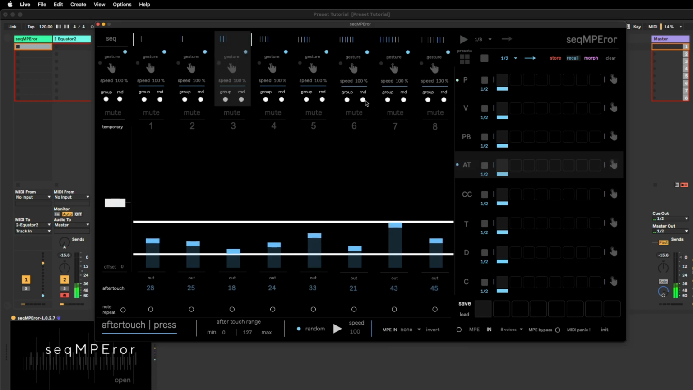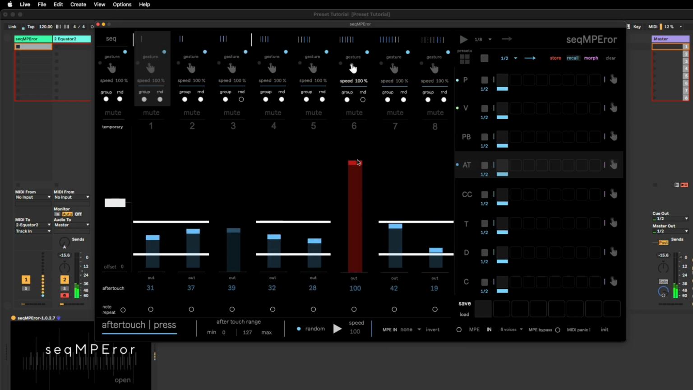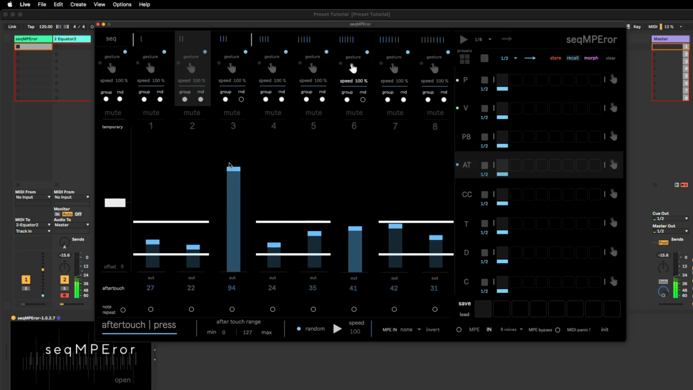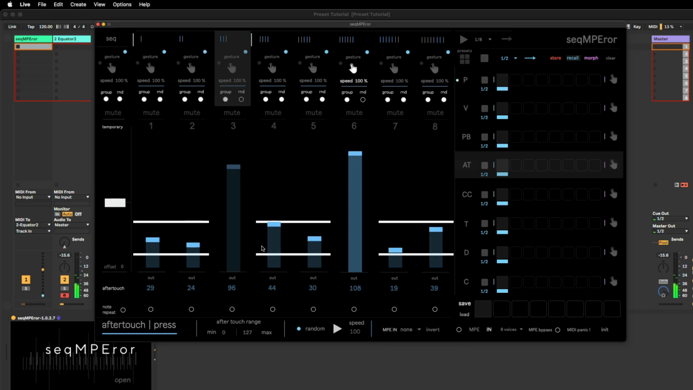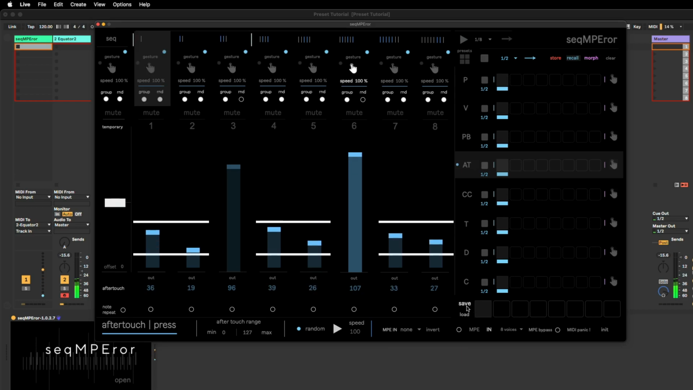Let's put it a bit down, and let's exclude some voices from the random and make a gesture on one. And set the third one to fixed. And now we have made quite different changes, and now we can save all of that with this save button.